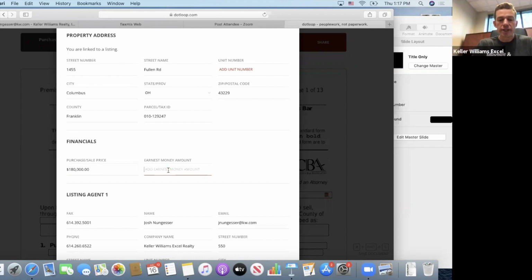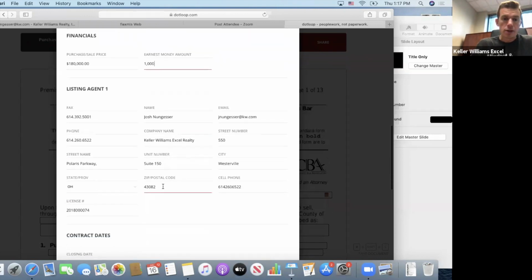All right. So we're going to say earnest money, $1,000. Now for this one, you don't have to put a dollar sign because it auto-populates this way. It's kind of goofy. Earnest money does go towards your closing costs. So it's not like you're just handing $1,000 to the other side and never going to see it again, so that you all know.